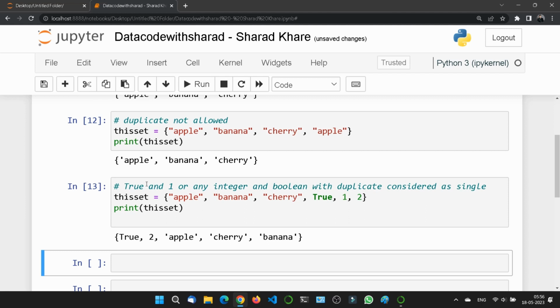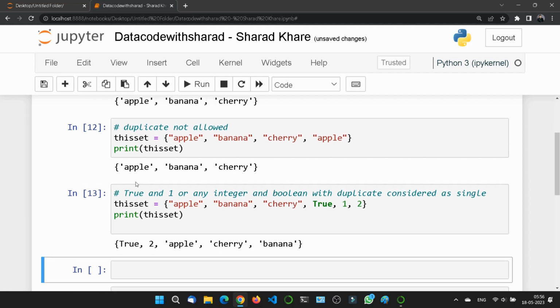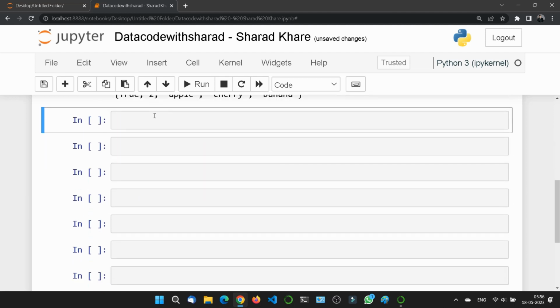So no order is there, no unchangeable is there, and it is now considering true and 1 as only one value. Whether it will take true or it will take 1 depends upon Python. We can't do anything, so it is unjudgeable also. Okay, so now suppose you have seen the concept, right?